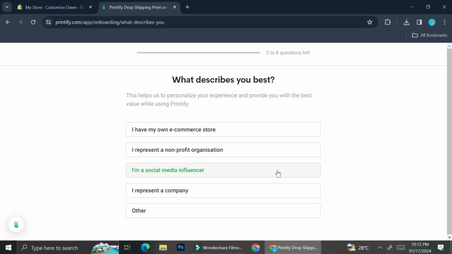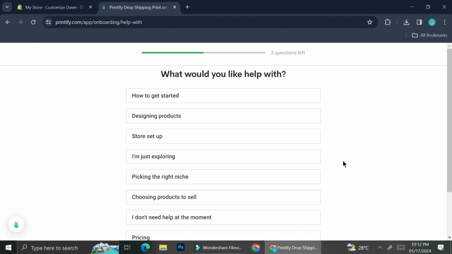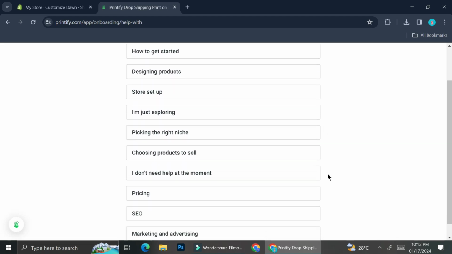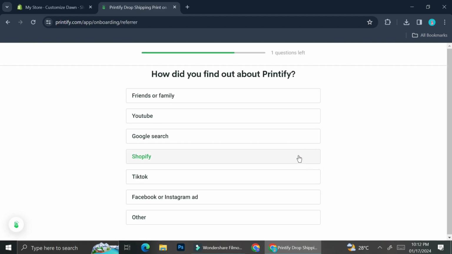When you first create your Printify account, there are going to be some questions that you will need to answer, such as what describes you best. You can just go ahead and choose from the available options. And then you can also fill in what is the main objective of why we are creating a Printify account. For now, I'm going to go ahead and click on selling or creating business online. And then if you don't know where to start, you can go ahead and click on any of these options right here. But if you don't feel like you need any help, you can just go ahead and click on I don't need help at the moment.